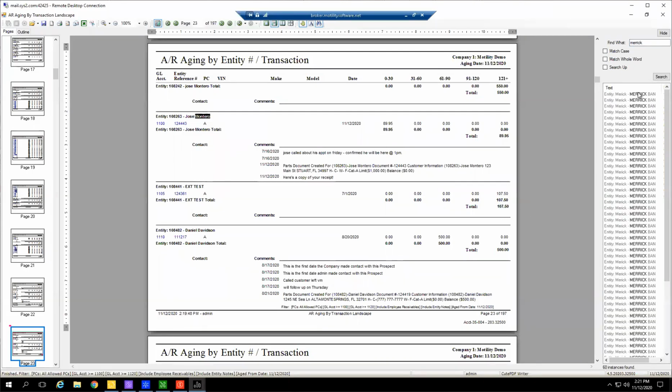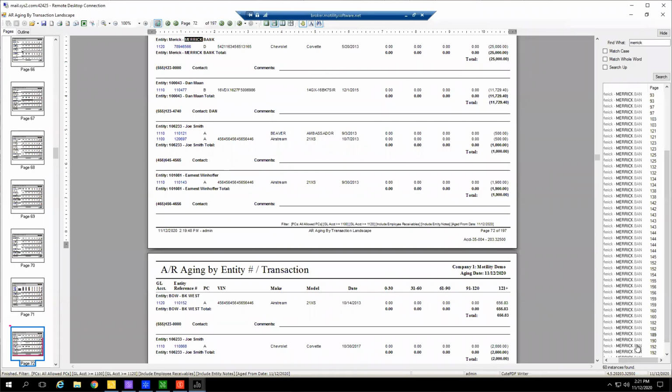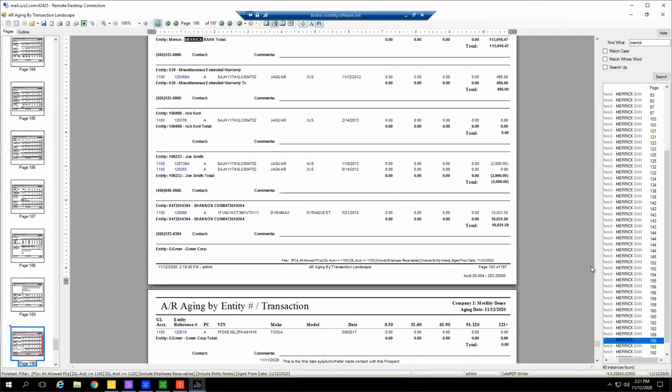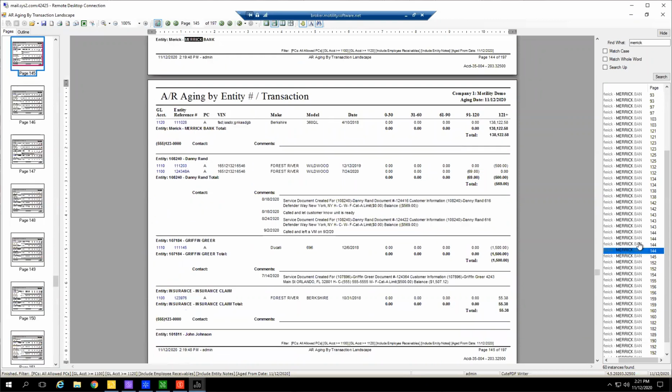But likely you wouldn't have to do this searching, simply because you're likely going to have a much slimmer accounts receivable balance, at least I hope so, than 197 pages. So as you can see, I've got multiple Merrick Bank entities in the system, making it difficult for me to know which one is which. Again, the power of consolidating your entities and keeping them cleaned up prevents your system from looking like this demo database, where now you're having to wade through all these different entities.